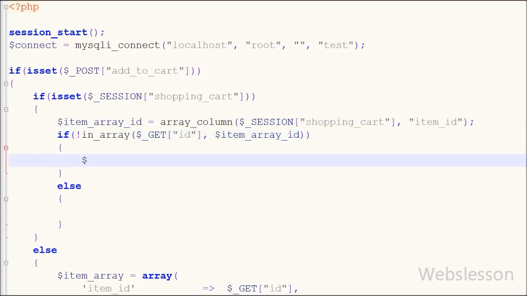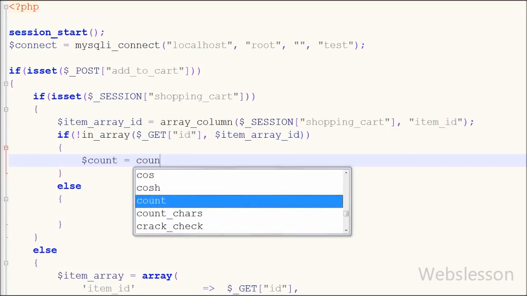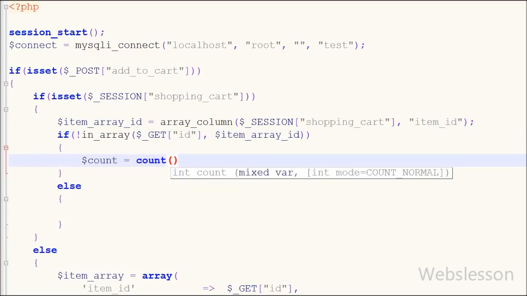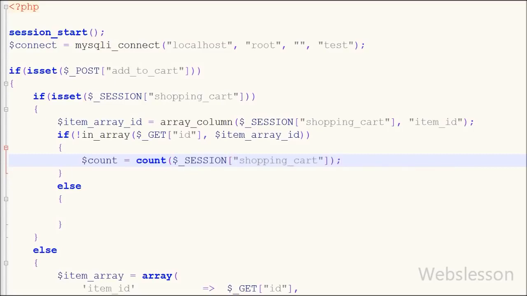Suppose the item is not added into the shopping cart, then it will execute the if block of code. In the if block I have written the count variable equal to the count function with the parameter session shopping cart variable. This count function will count the number of elements in an array and store it into the count variable.